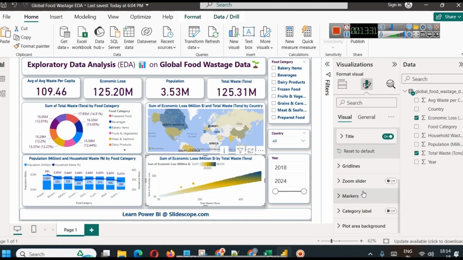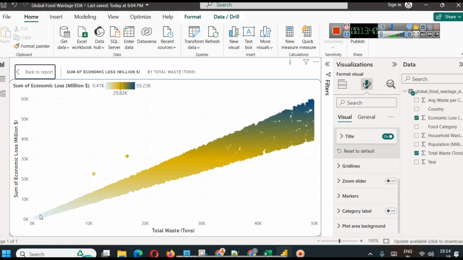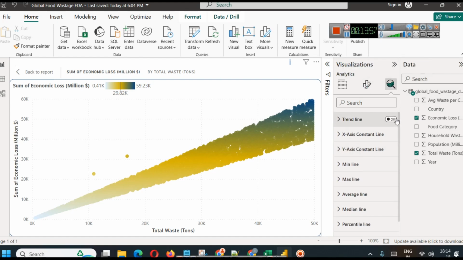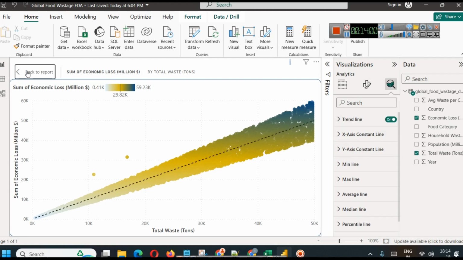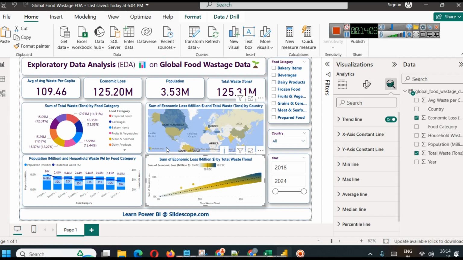But here you can see one very important thing. We can show these category labels, but that makes it very complicated. You can see that it is quite linear. When total waste is a lower value, you can see a more linear trend. And here you also have further analysis, so you can enable a trend line which will show you that there is a positive trend here. That means yes, if total waste increases, then we will definitely have economic loss.